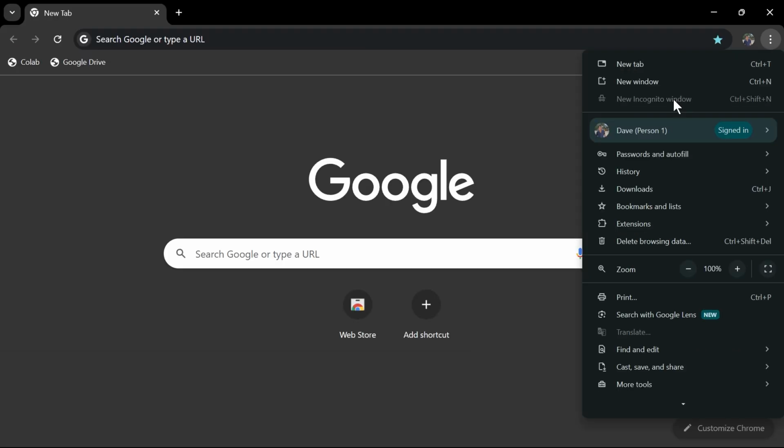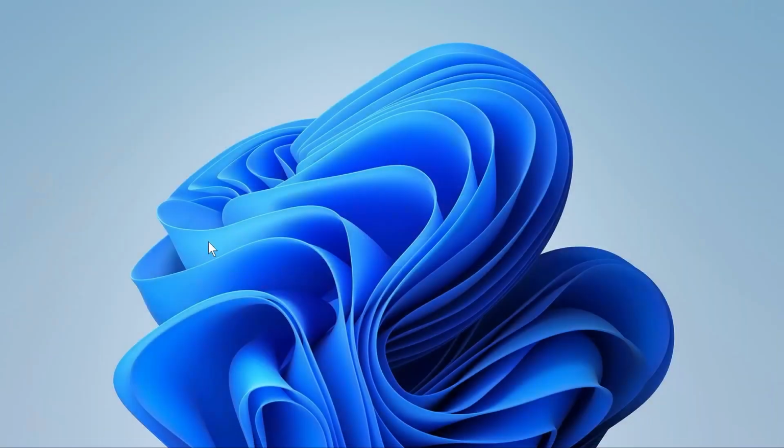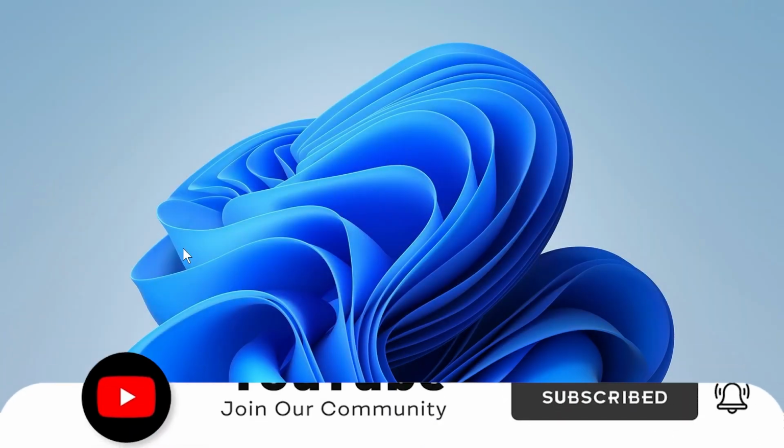So if I were to click on it, you see that I will no longer be able to do that. Now how about if we use this command here, Control-Shift-N? If I were to do that, it's actually not allowing me to do so. So it's not opening the incognito anymore. And that, everybody, is how you are going to disable incognito mode on your PC.